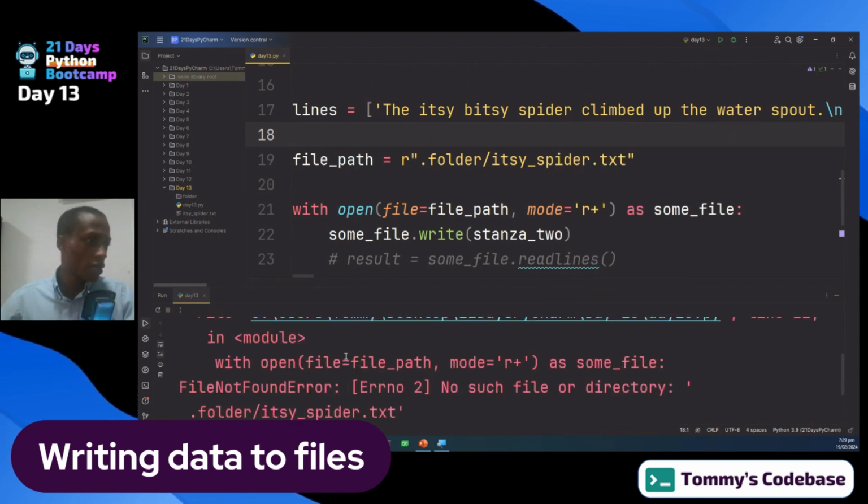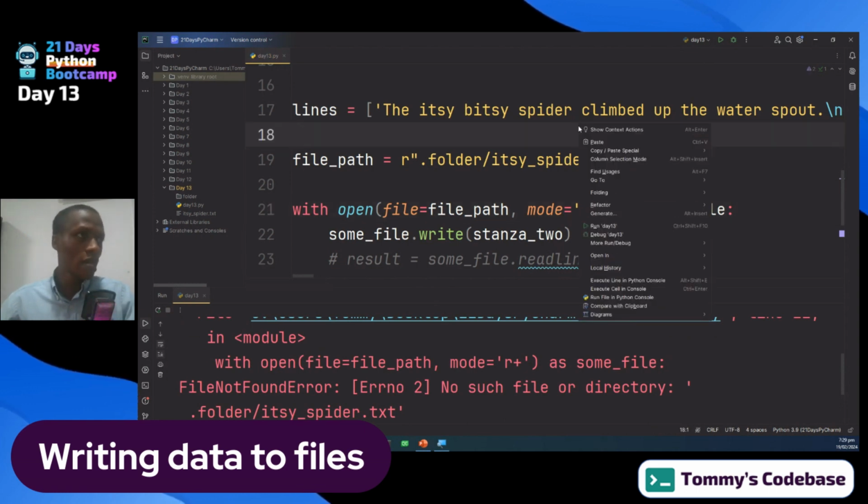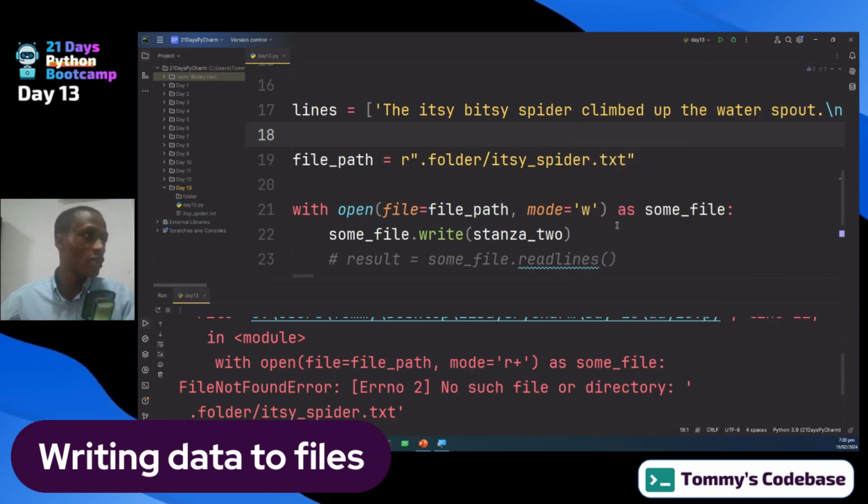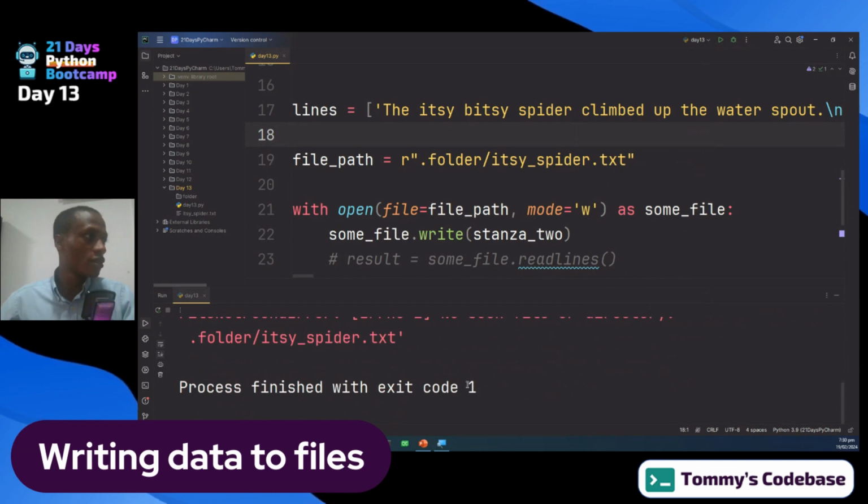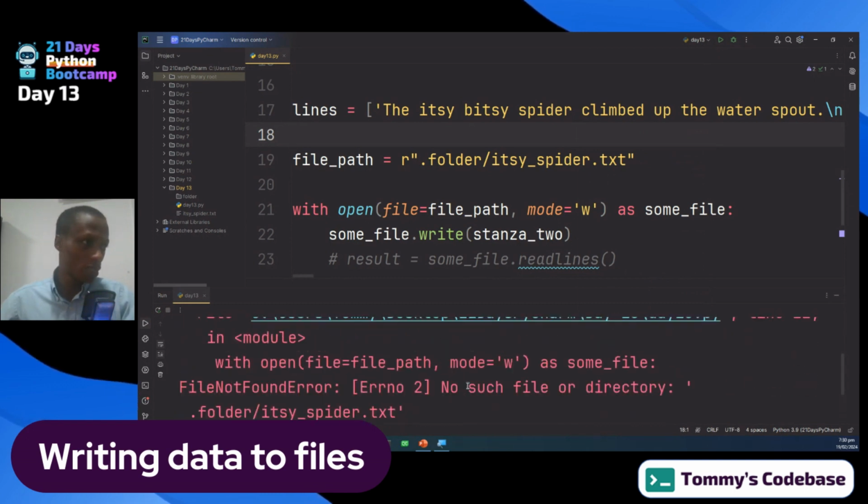Okay, it still gave me the error. Let me change it to W. The R plus gives me the ability to also write the file. So it says that the file was not found. Let me now run it with the W also. It says no such file or directory.